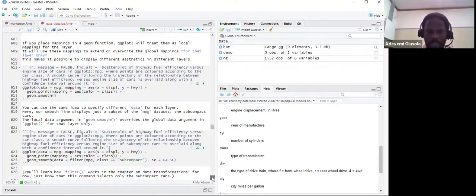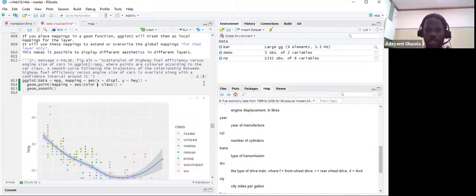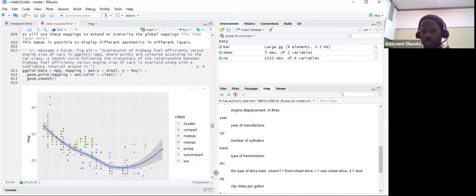So this is a typical example. We have the global mapping here, and then for geom point we have a local mapping, which says the points should be colored according to class, and then we have our smooth. So it's only going to affect the points within the plot. It's not going to affect the line.